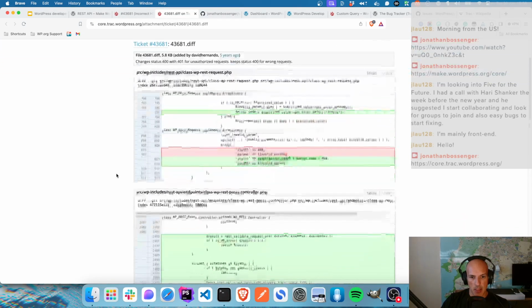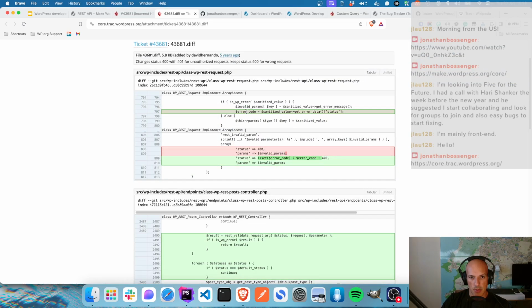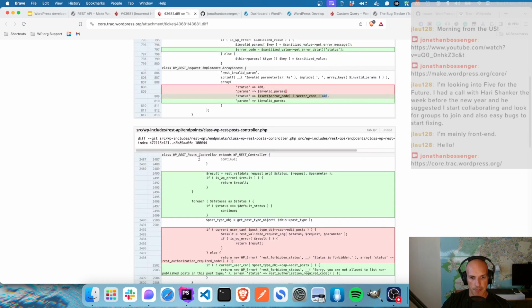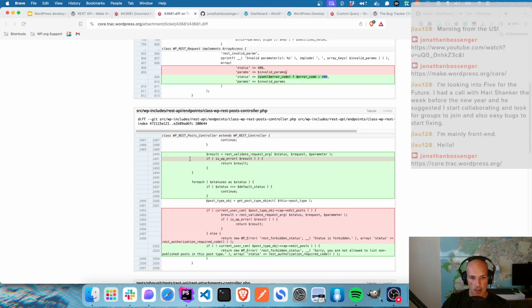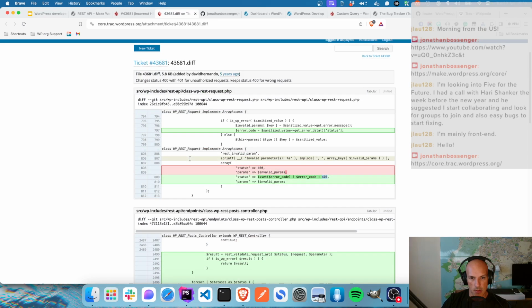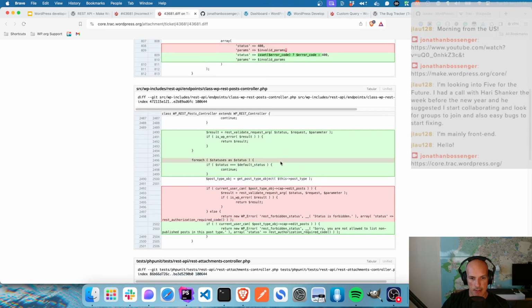So the changes being made here in the access, the person gets the error code. If it's invalid parameter, if not, is it error code? Error code is whatever the error code is, or pass 400. The problem here is that changes status 401 for unauthorized requests. If is WR is sanitized value. See, I need to spend more time with the REST API to understand how all this works.